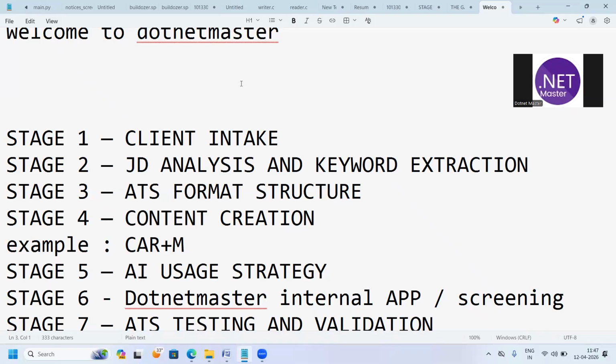And format also. We have so many kinds of algorithms, you can call them frameworks. For example, the CAR framework is there for content creation. That's most important. When you're writing something, you should follow some kind of framework. It's going to add value to your resume.